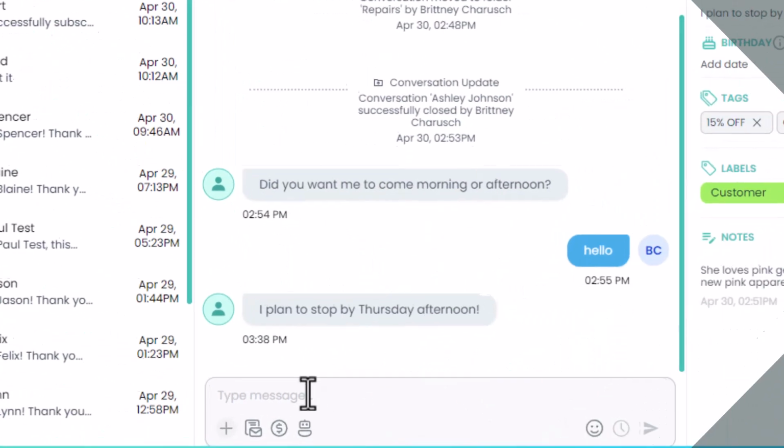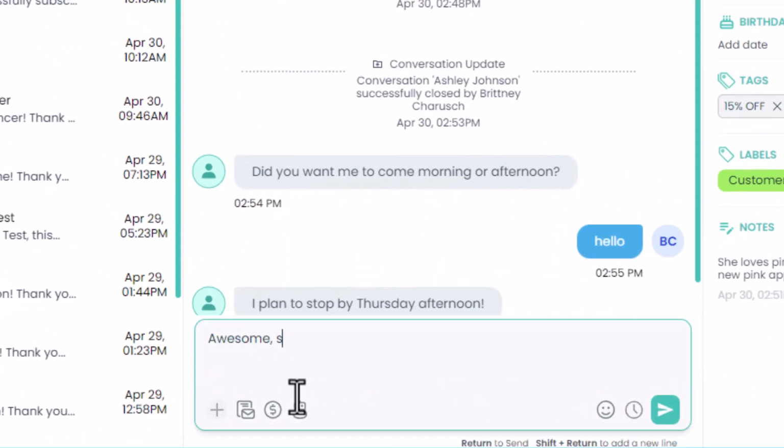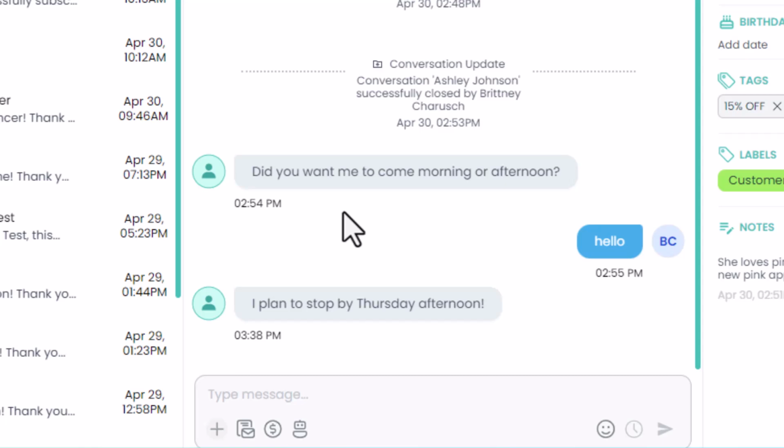Let's say someone sends you a message. You can absolutely send a message back manually and click send. But if you are not sure what to say, or you're just not in the conversational mindset at the moment, you do have the option to ask AI to suggest an answer for you.